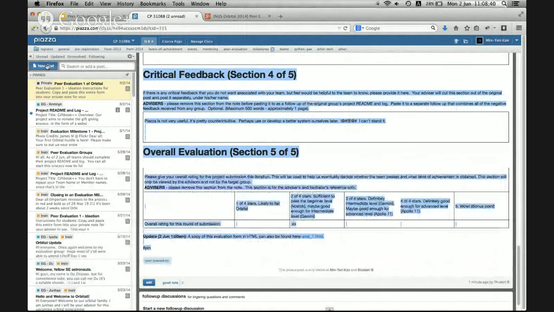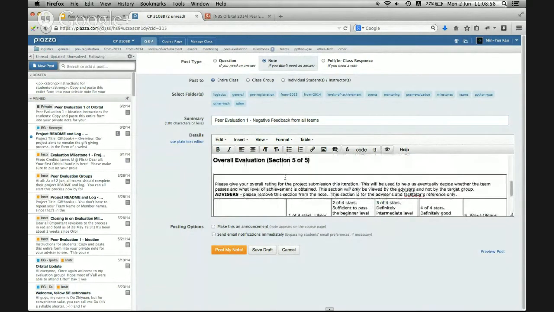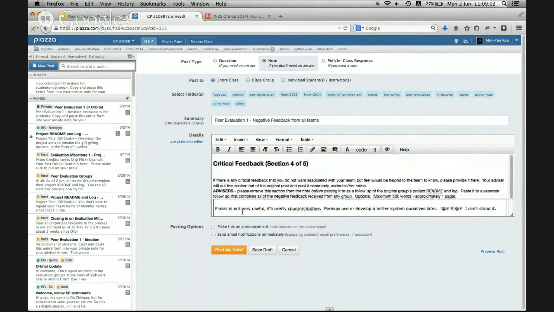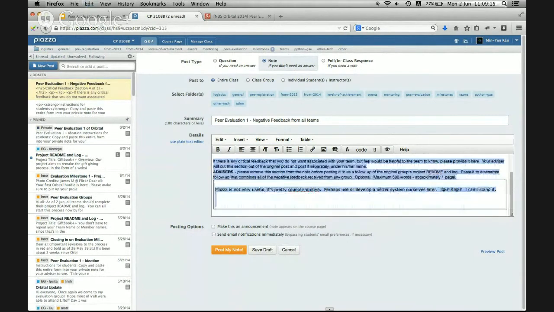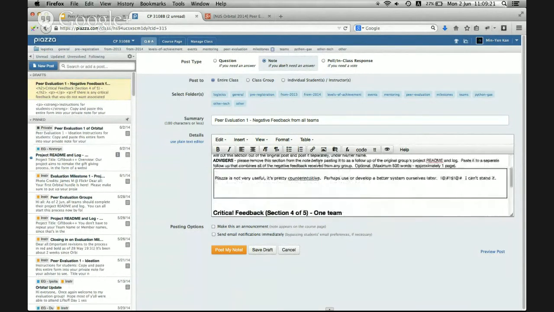And I'm going to post a new note to the project team. Peer evaluation 1, negative feedback from all teams. And I'm going to put that information all here. Of course, I have to take out the overall evaluation. And basically what will happen is we'll have these sections from several teams, any team that reported it. Let's say I received another one, I'm going to build another one here.